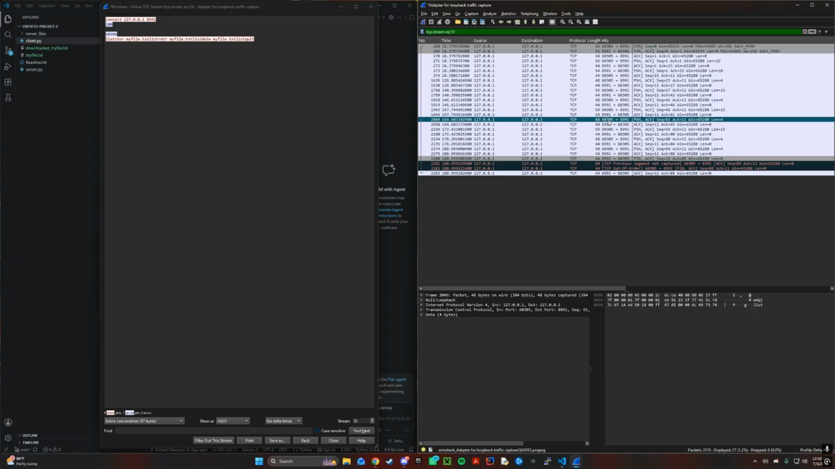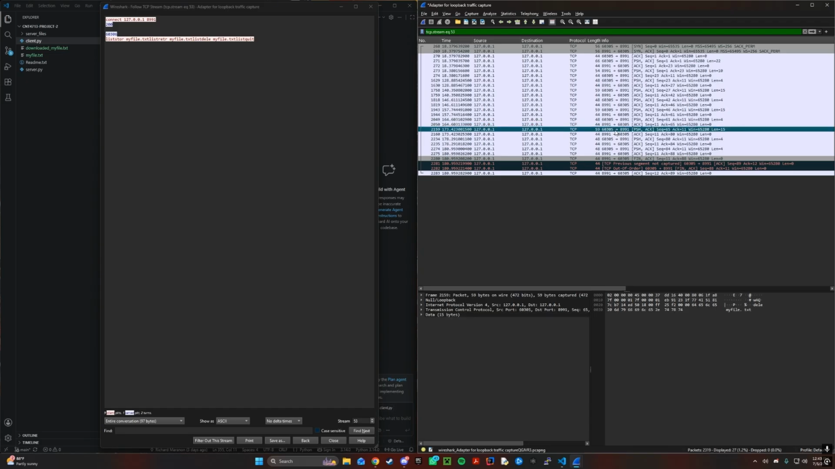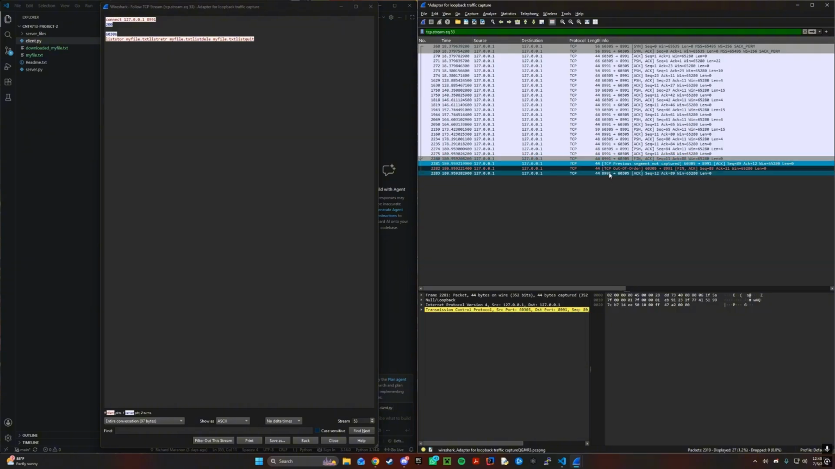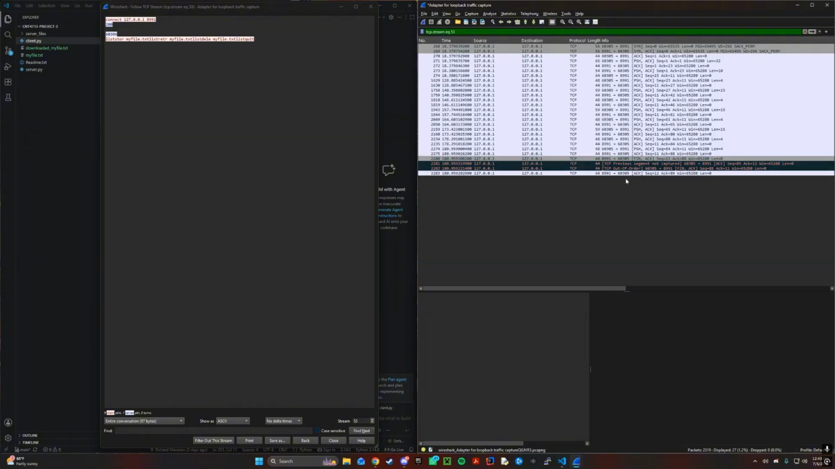This is the client talking to the server and the server responding back. Delete my file, response, the list, the initial quit, and then here breaks out of the connection between the client and the server.